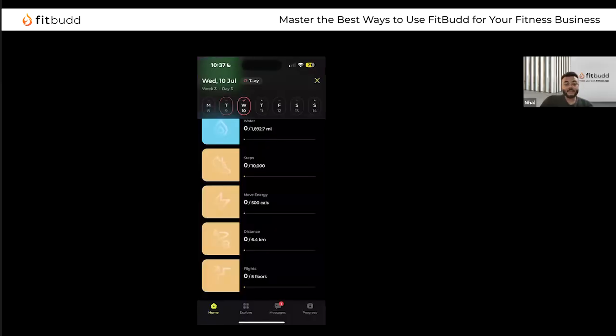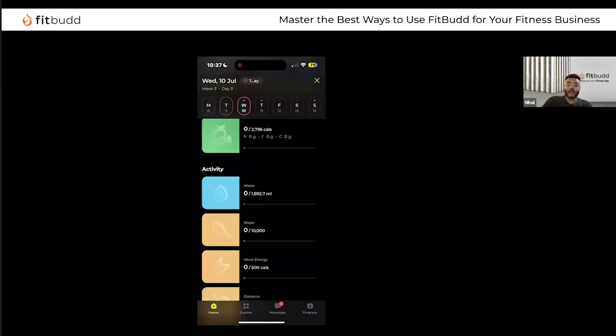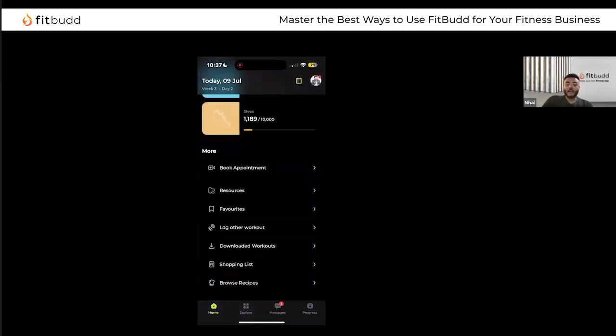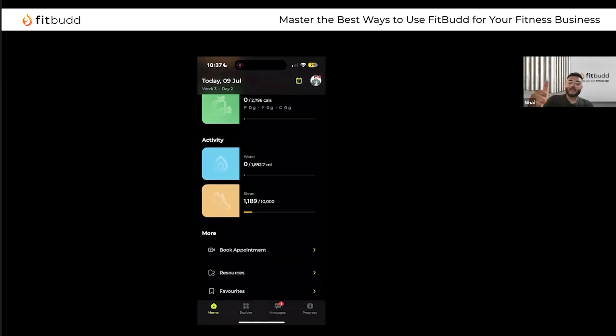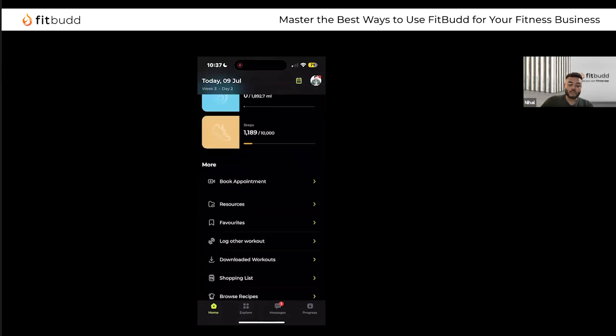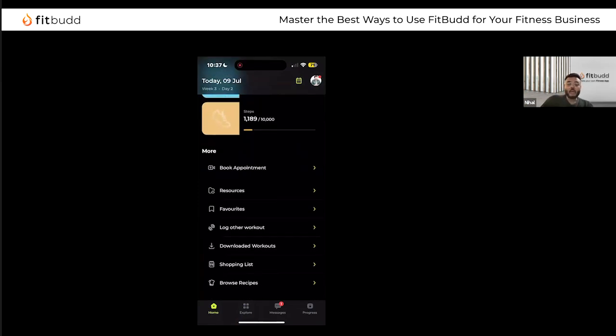With that said, the next ones, this particular data is added automatically. This is something that your clients cannot manipulate manually, be that steps count or any activity target. It is synced with their smartwatches. On the home screen, your client will see other options as well.